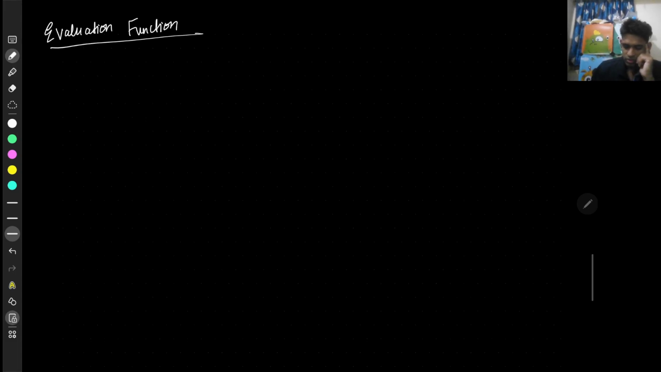So the first thing is the evaluation function. The script is legible, right? I don't have to change the colors, right? Can you increase the size of the pen? If that is possible, maybe I'm writing like this. This will be fine. Evaluation function. White is fine.